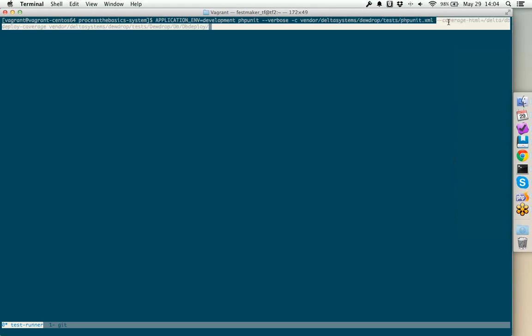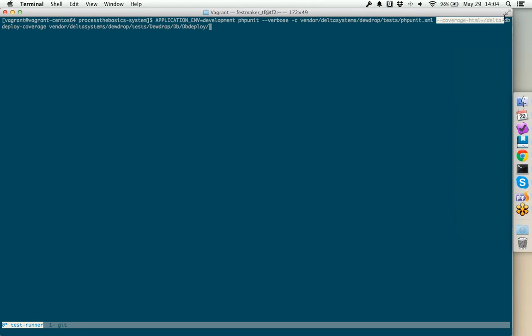And then the next bit here, coverage HTML, is saying that I want to generate a code coverage report when running these tests. And a code coverage report is basically going to say which lines of code were executed when running these tests. And that will highlight areas in our code base that we haven't tested yet and that we need to write some new tests for.